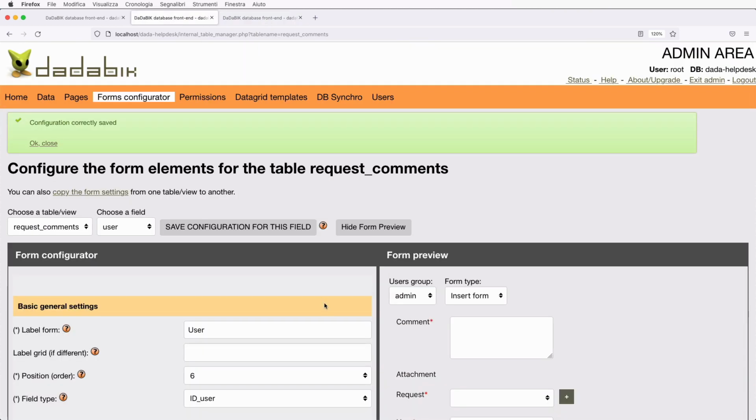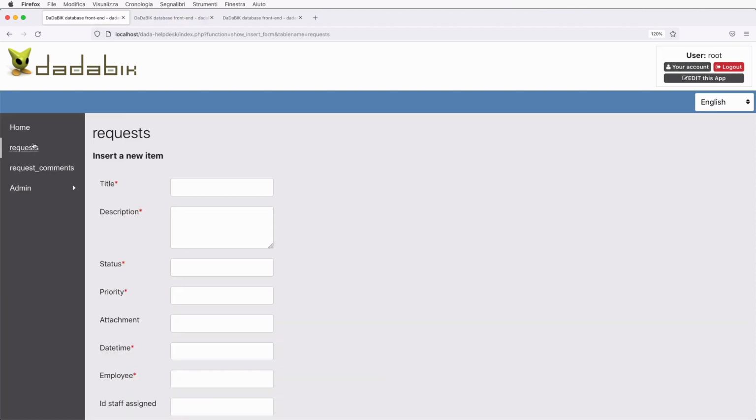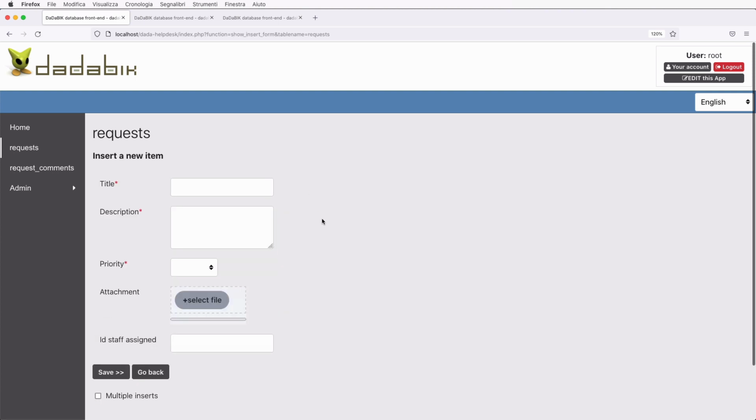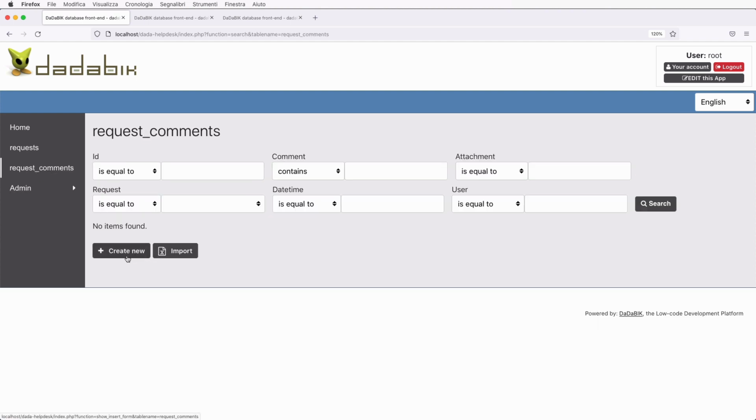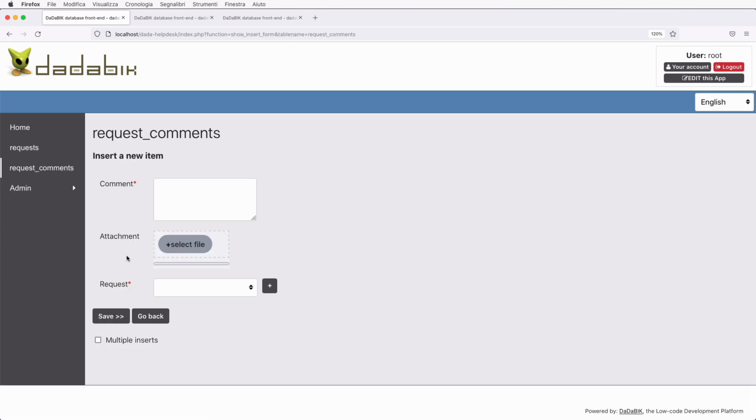Okay, so let's see how our application has changed. Request, create new. It's different, as you can see. Title and descriptions are the same. Priority, for priority now we have the menu we wanted. Attachment, we can upload a file. So it's a bit different. Okay. Request comment, maybe we can try to add a comment here, and we choose this request.